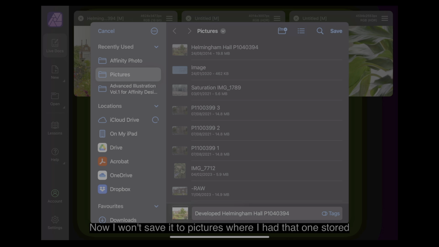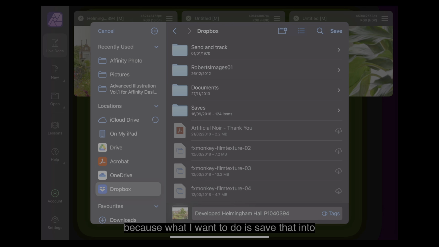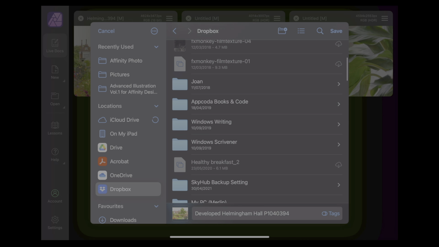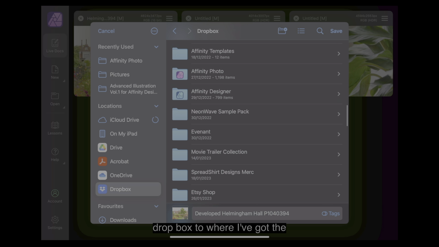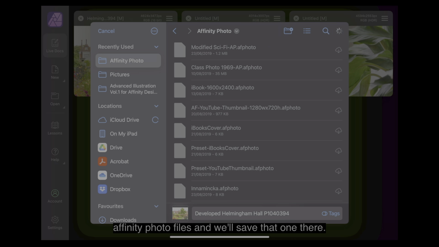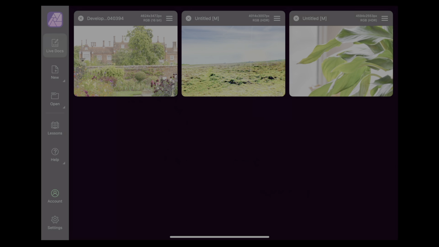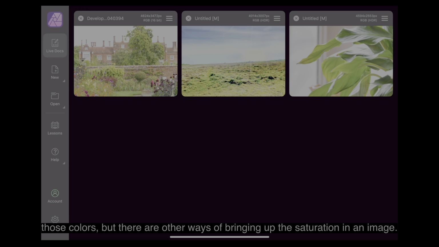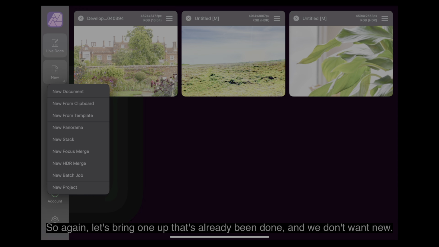Now I won't save it to pictures where I had that one stored, because what I want to do is save that into Dropbox to where I've got the Affinity photo files, and we'll save that one there. Now that's really straightforward, just doing those colours, but there are other ways of bringing up the saturation in an image. So again, let's bring one up that's already been done.